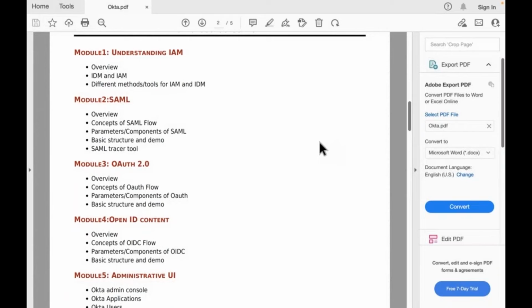Okay, so any application integration, if we talk about it, we are going to do that Salesforce integration, which will be a SAML and a secure web authentication integration. So that will be a live integration, which we'll be doing under module 2. So that will be covered.